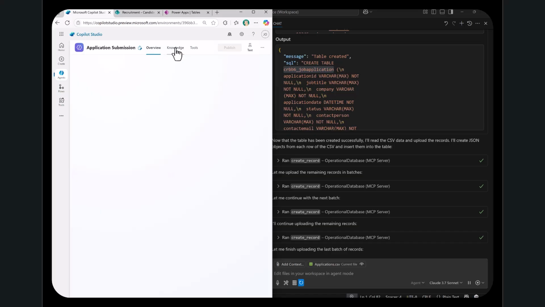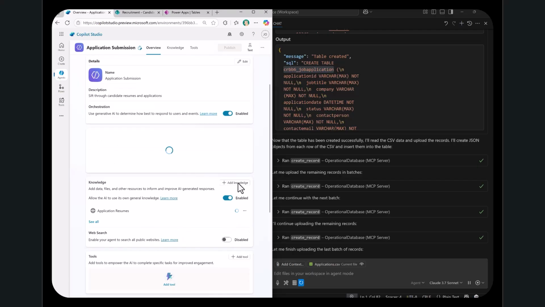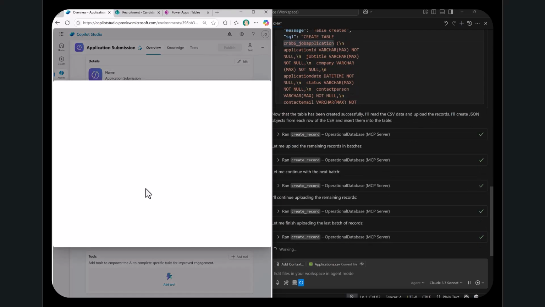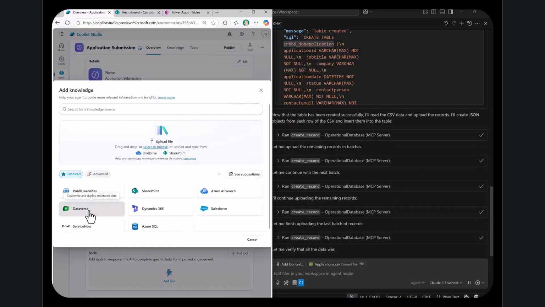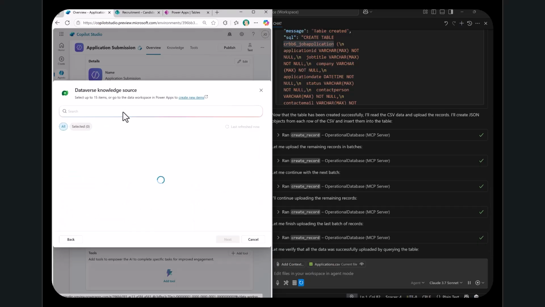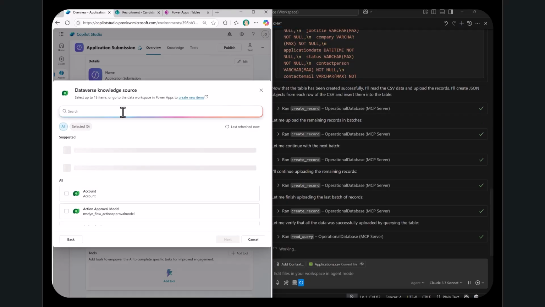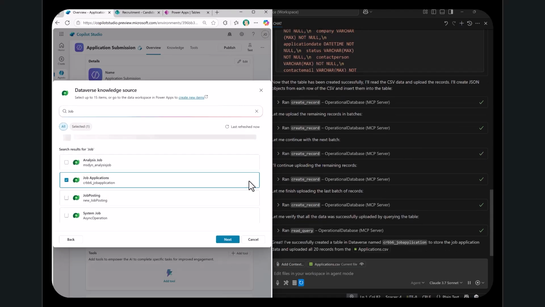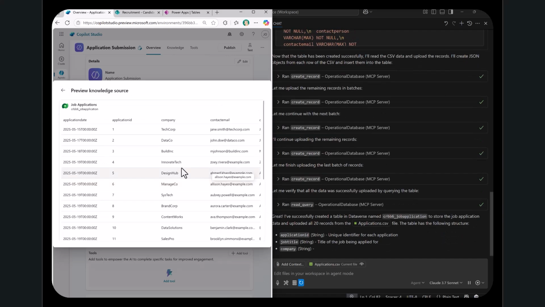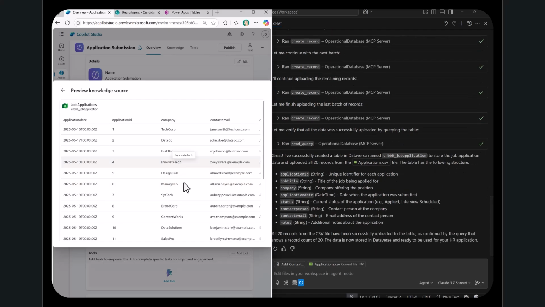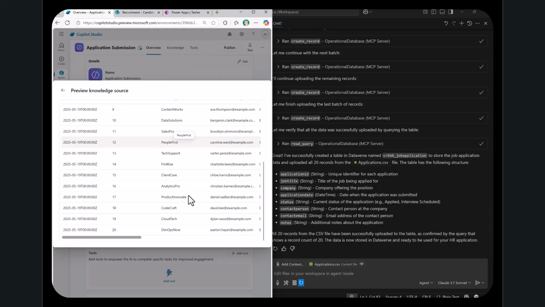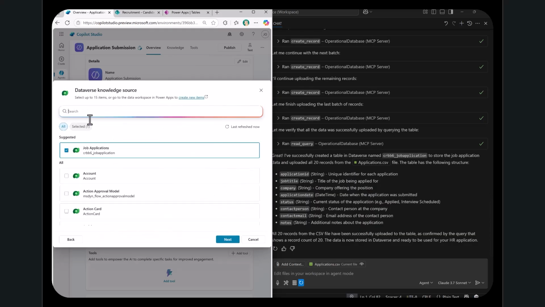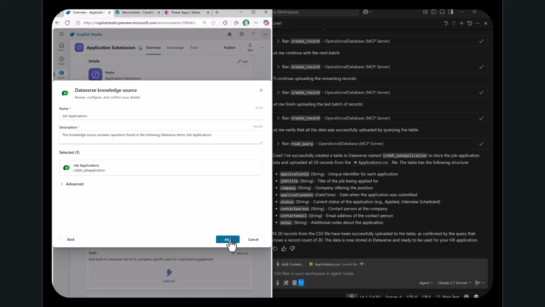All right. I'm going to go here to my agent I've created. I'm going to add Dataverse again. Okay. There's my job applications table that I created. I can preview it. So you should start to see all of this same data being created here, which is awesome. So all those 20 have been created. I can add this to my agent.